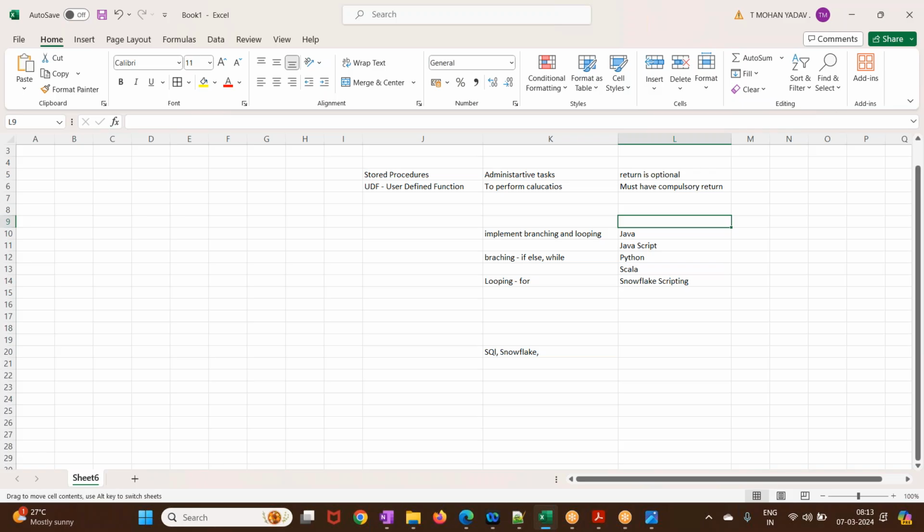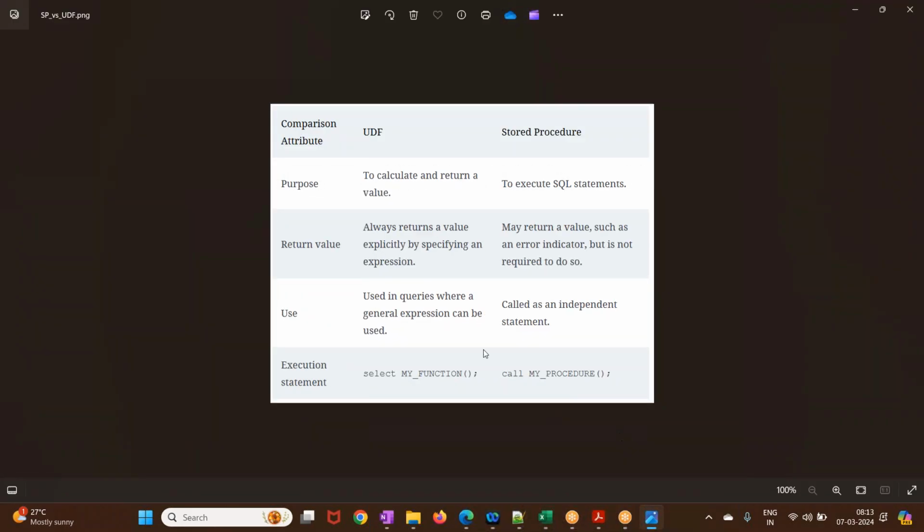Okay, and let us see a few more differences between stored procedures and user defined functions. In case of user defined functions, the main purpose is to calculate and return a value. Let us consider factorial as an example. If you want to calculate the factorial of any number, then we will use user defined functions but not stored procedures. If you want to execute a group of SQL statements, or perform administrative tasks like executing DMLs and a few DDLs, then we will go with stored procedures.